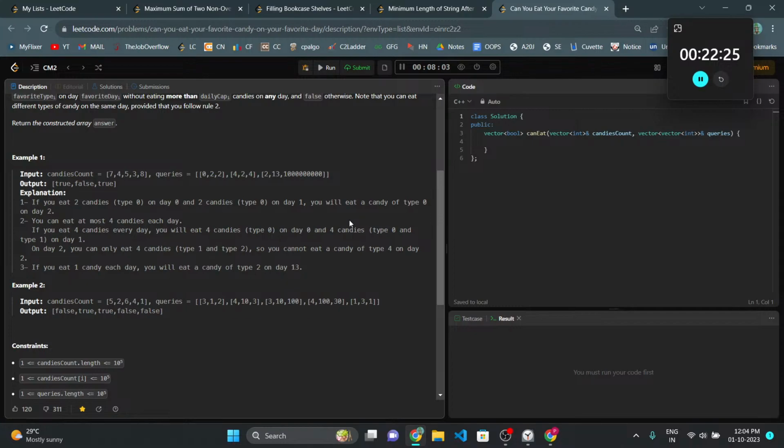So for eating the third type, I should have eaten this much. How many candies are these? This is 6, 5, 11, 12, sorry, 13. 13 candies I should have eaten. And they are saying that I can eat only two candies per day. So if I eat two candies per day, I would still need at most 7 days, right? And they are asking, can I eat on day one? That is not possible, so that's why it is false.